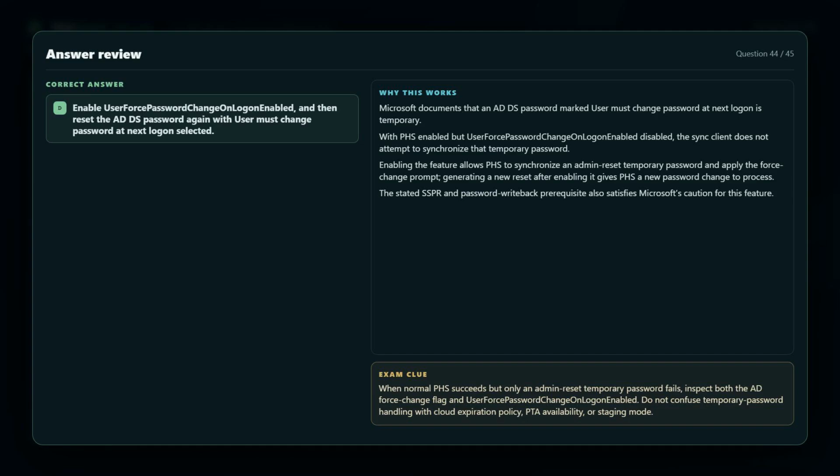With PHS enabled, but UserForcePasswordChangeOnLogon enabled disabled, the sync client does not attempt to synchronize that temporary password. Enabling the feature allows PHS to synchronize an admin reset temporary password and apply the force change prompt. Generating a new reset after enabling it gives PHS a new password change to process. The stated SSPR and password write-back prerequisite also satisfies Microsoft's caution for this feature.